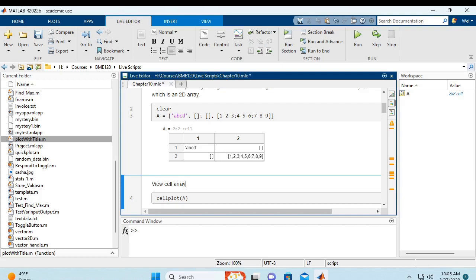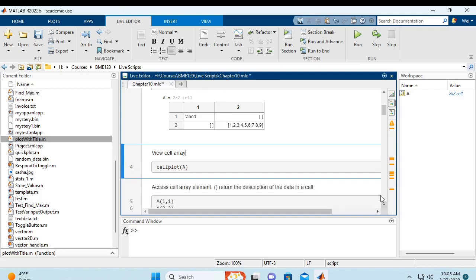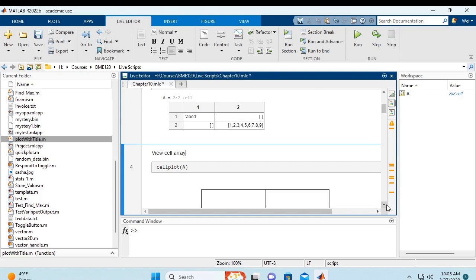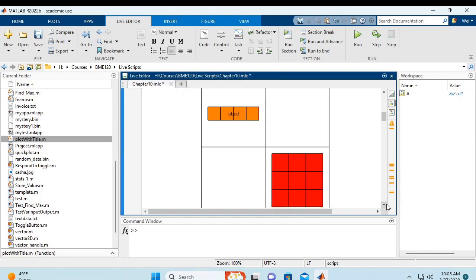You can visualize a cell array using the function called cellplot. Here you can see that this is a 2 by 2 cell array with data only in the first row, first column cell and the second row, second column cell.